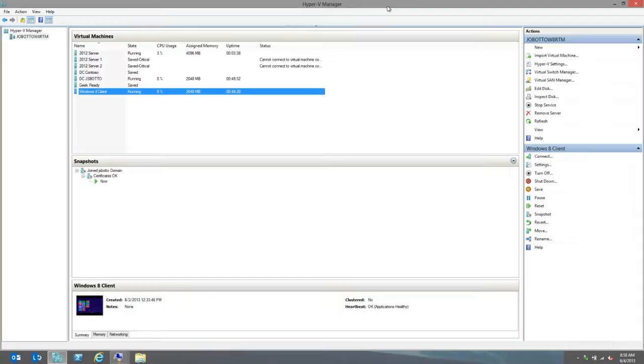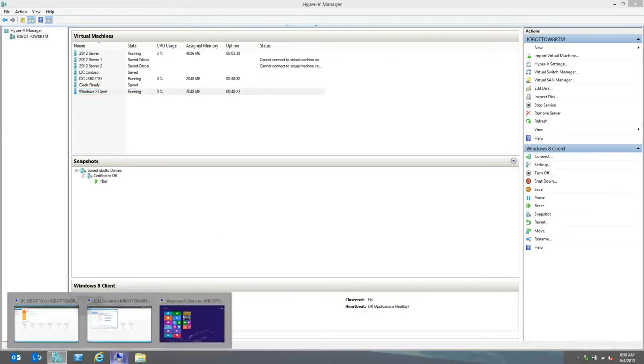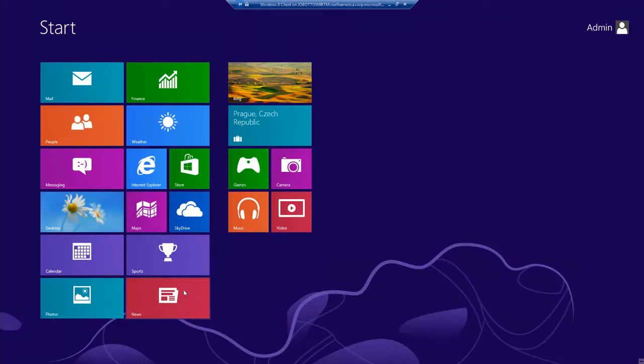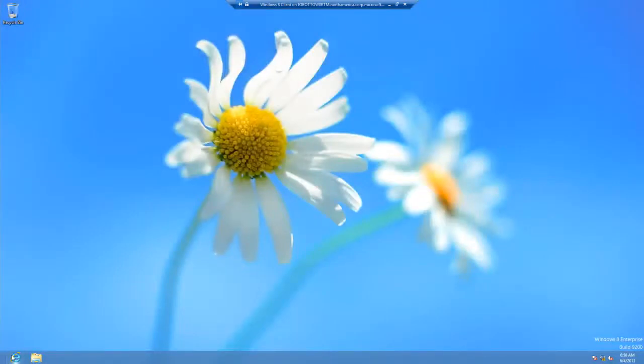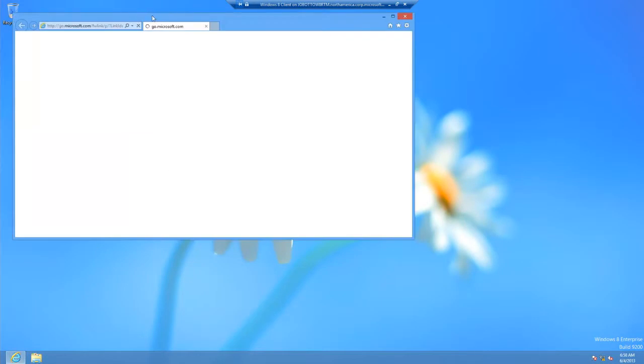So let's just see if this works with another machine, just a regular Windows 8 client that is on the same domain. So what was the feed again? So HTTPS remote resources.jsboto.com/rdweb. Let's see if this opens something, anything.